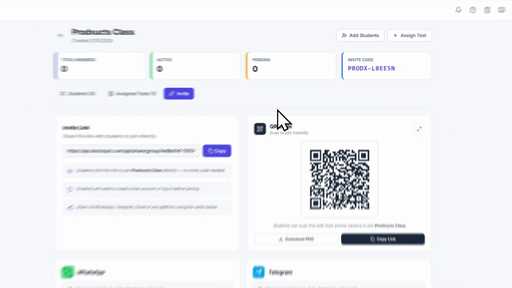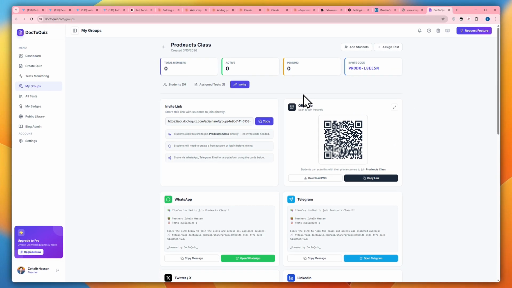Whenever you add students and assign a new quiz to the class, they will automatically get that quiz in their student dashboard. So whenever there is a new quiz or test for a specific class, all students of that class are automatically enrolled in that test or quiz. You don't need to worry about anything. You just need to share the test link or group link with new students so they can join your group or be enrolled in your test.